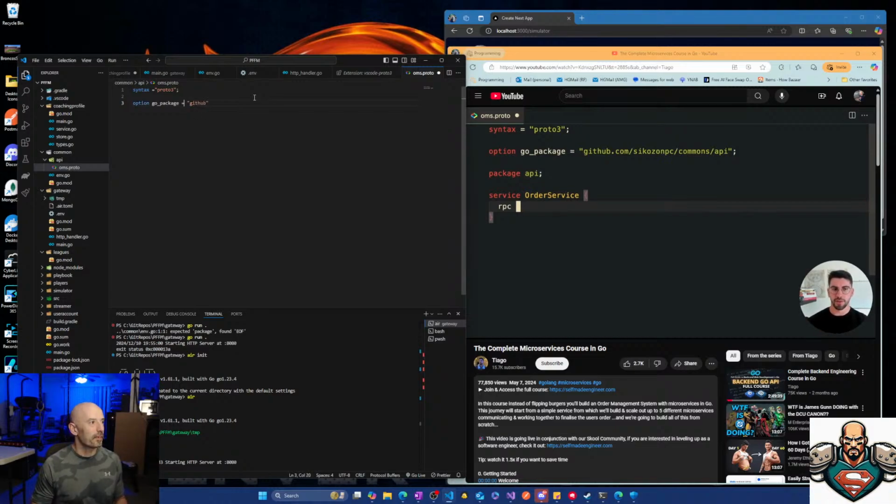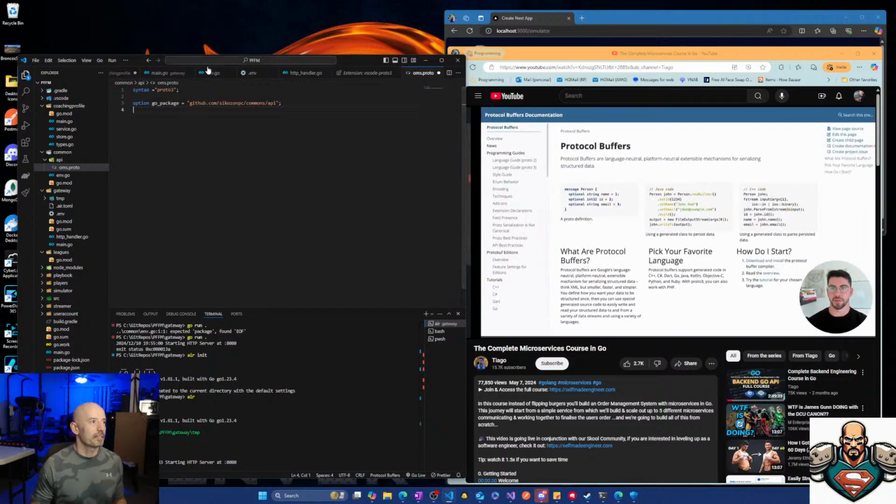So the first one is going to be create order, and it's going to return something. Here we need to add the semicolon because that is how it's done. Here basically we need to add two types. If I save this, I get an error. So we're going to go back and create a message, as we saw here in the documentation.